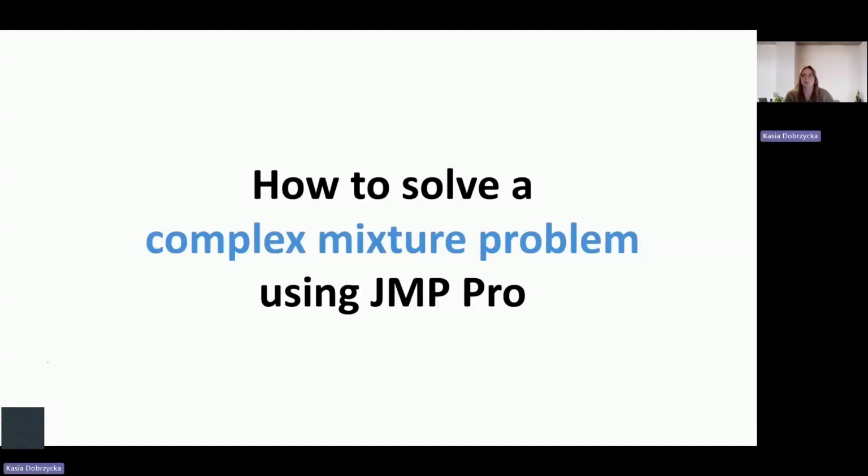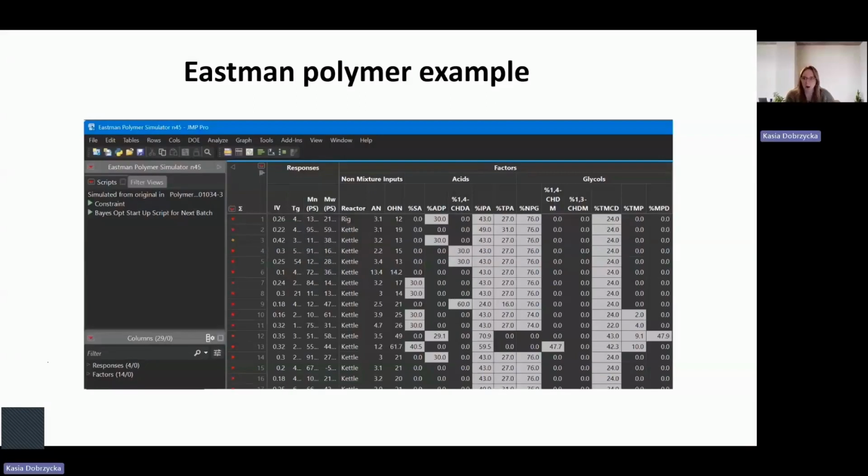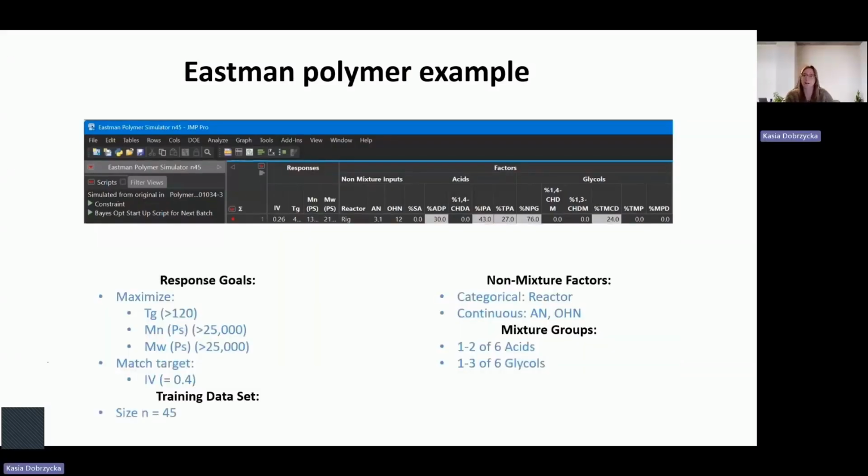So let's take a look at one of these more complex examples. Like Laura explained, this polymer formulation problem has several constraints, including multiple mixtures with cardinality constraints. To summarize the problem, we're creating a polymer which has 4 response metrics we wish to improve simultaneously. We have 3 metrics we want to maximize past certain thresholds, and we have 1 metric we want to match a specific value as close as possible.